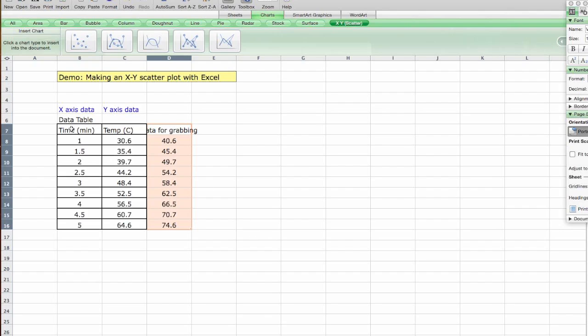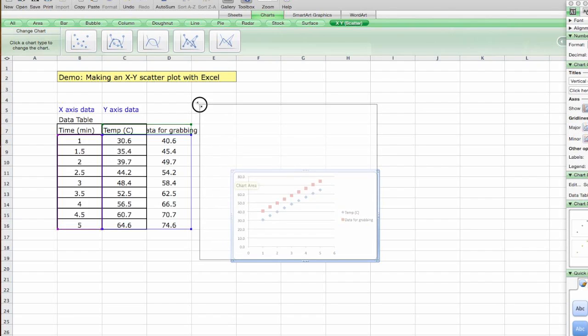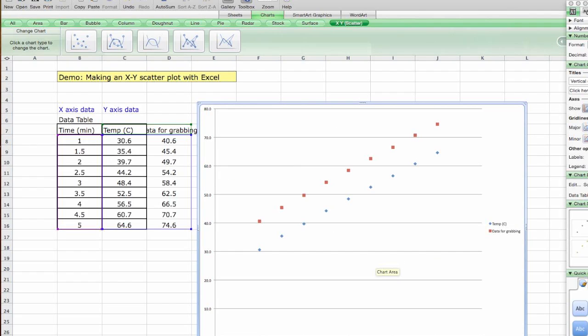And what we do again is now select all three columns to make our graph. Go back up here to our XY scatter without the lines. Click on that, and there we have our graph plotting both series. Make this bigger so you can see that. That's how we would do that. And you can fiddle with the titles and the labels.